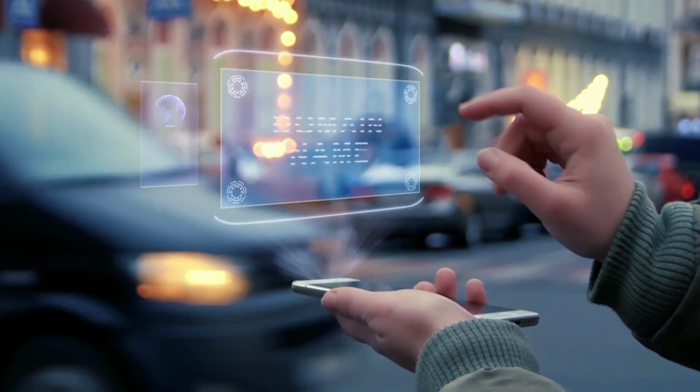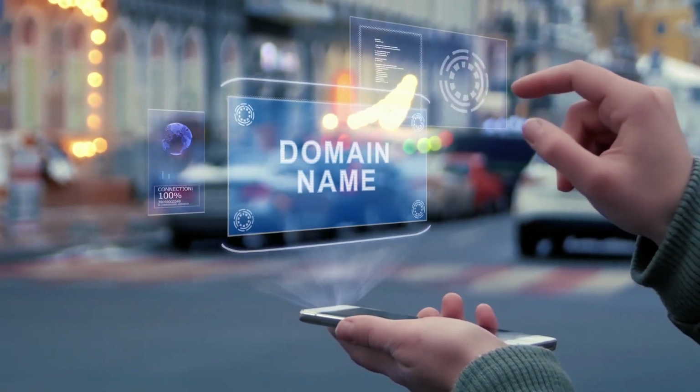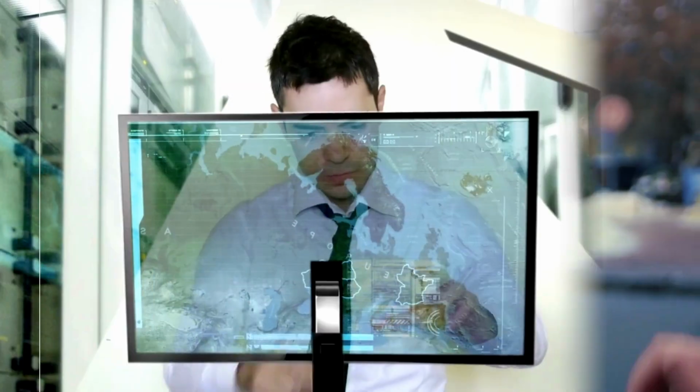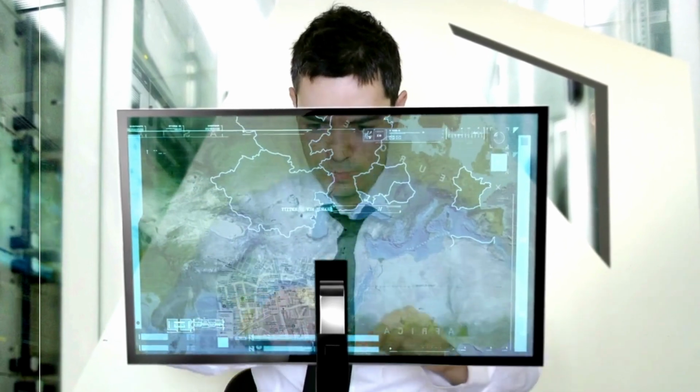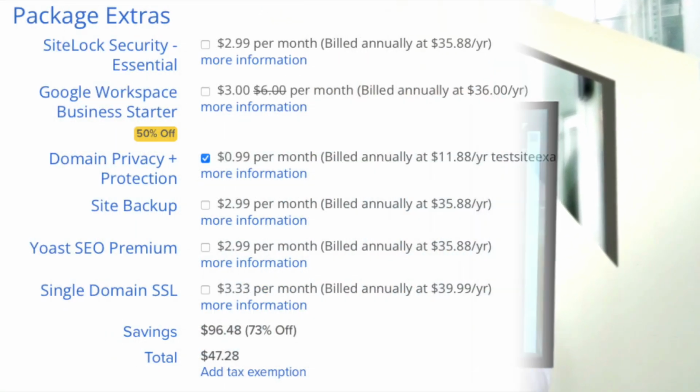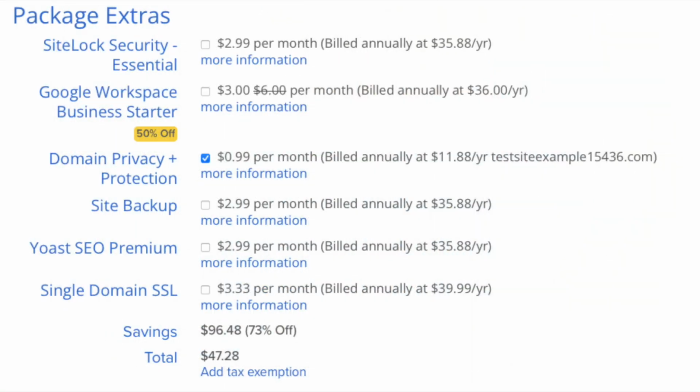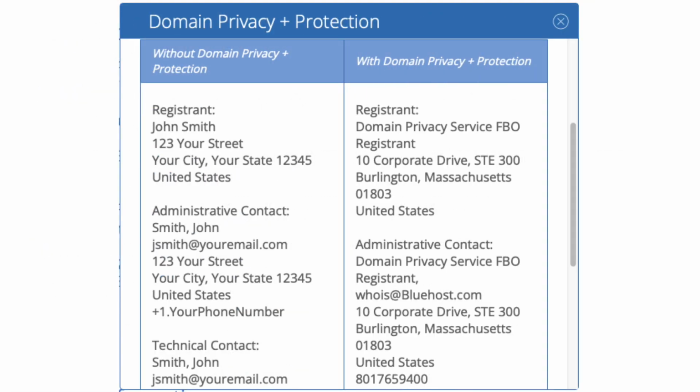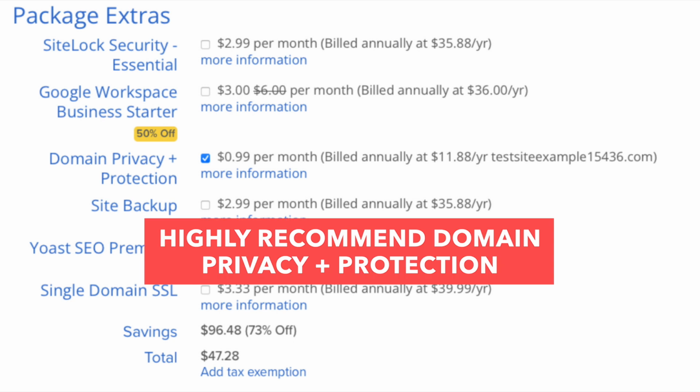When you register a domain name, no matter what company you choose, the domain goes into the public WHOIS database as domain names are regulated. If you select Domain Privacy Plus Protection, it'll show Bluehost default contact information instead of yours. Highly recommend Domain Privacy Plus Protection.